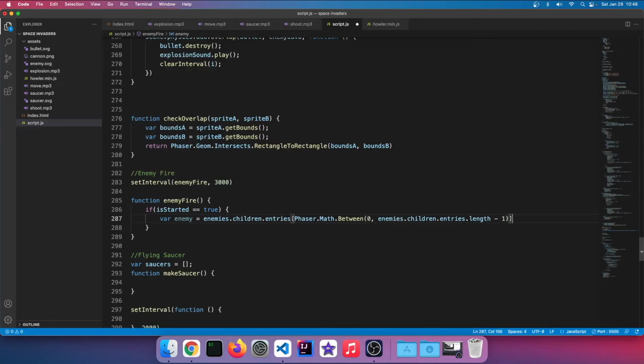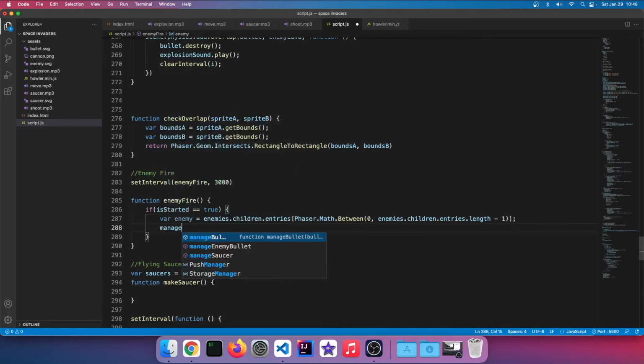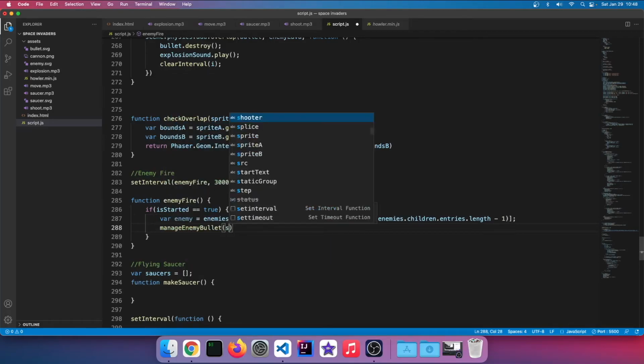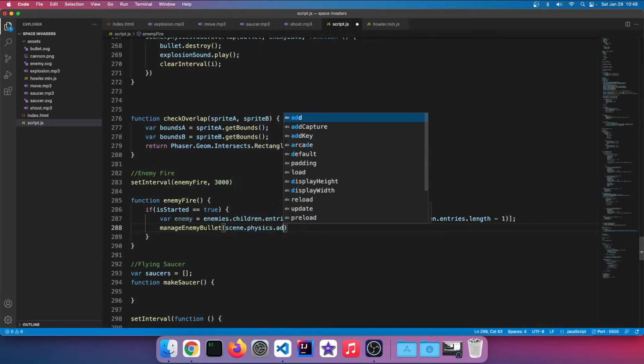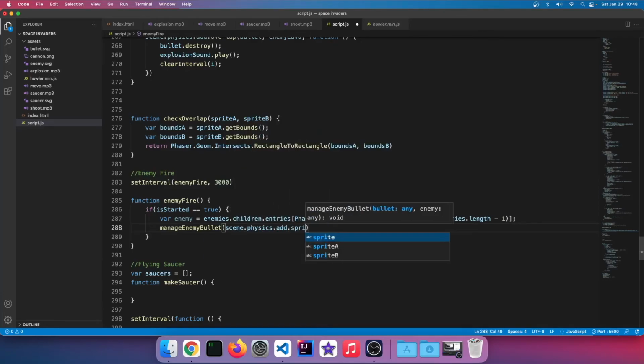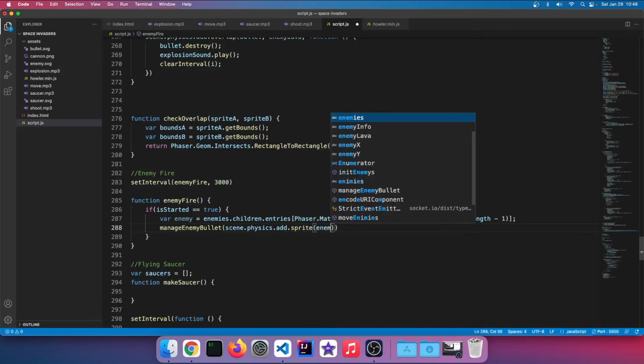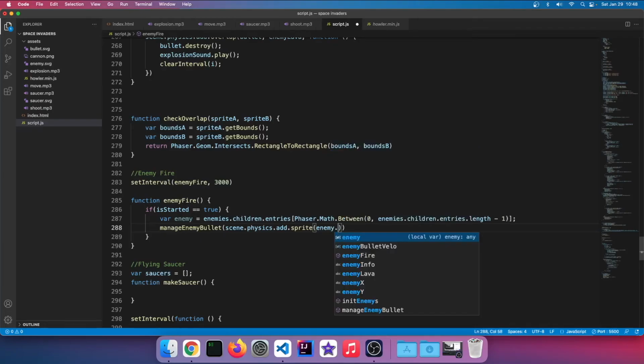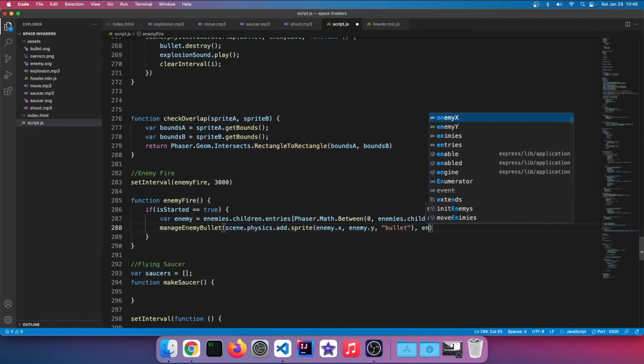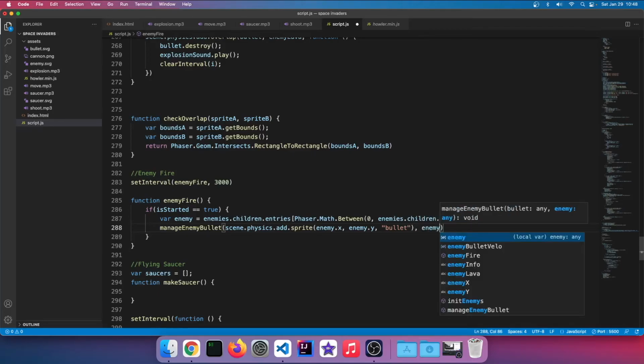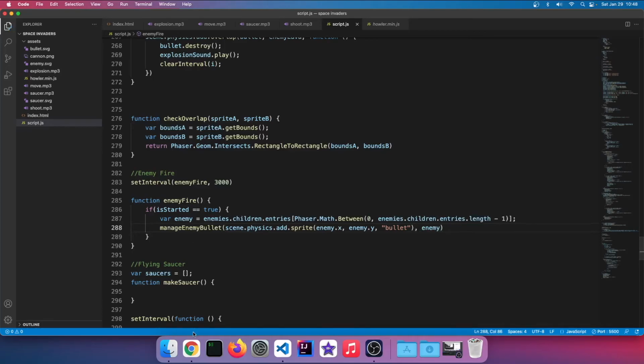Then go manage enemy bullet. scene dot physics dot add dot sprite, enemy dot x, enemy dot y, bullet, enemy. Okay, so that's it for the enemy fire. In theory, this should work.